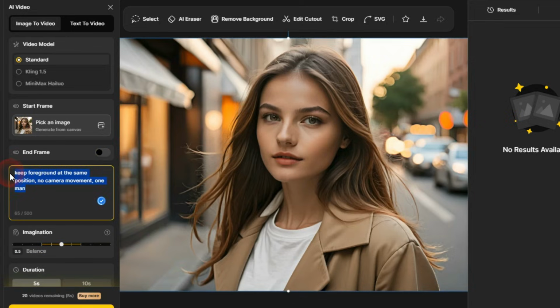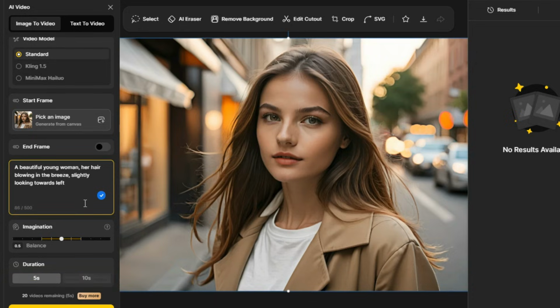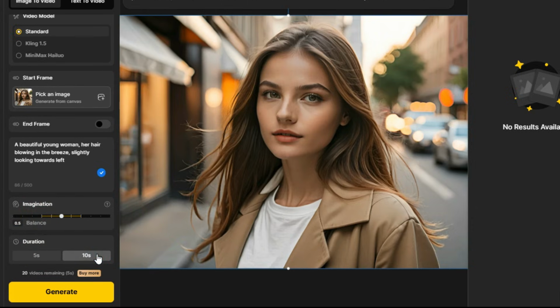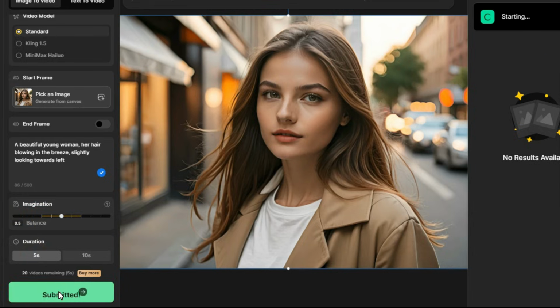Next we will come to the prompt box. Here I am pasting my pre-made prompt. A beautiful young woman, her hair blowing in the breeze, slightly looking towards the left. Next, in the imagination section, if you move this slider towards the right it's going to more relevance, and if you move towards the left it's more to creativity. Finally, we will choose the video duration between 5 seconds and 10 seconds. Click the Generate button to start the processing.